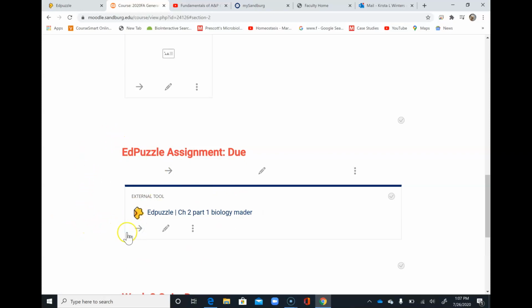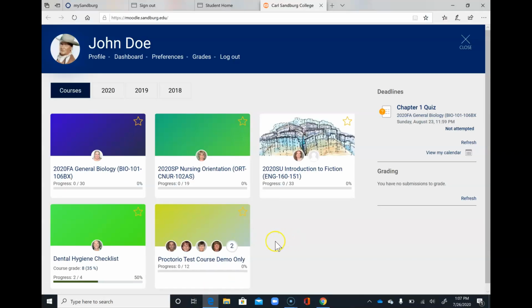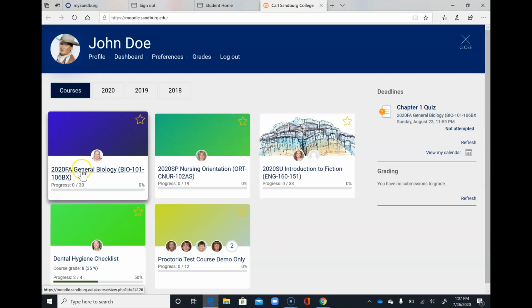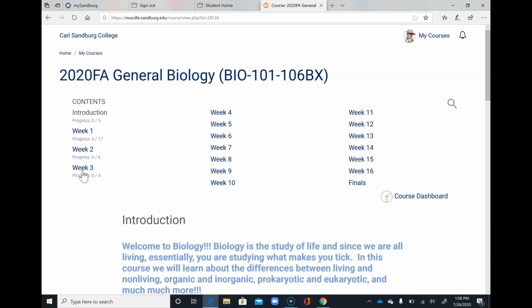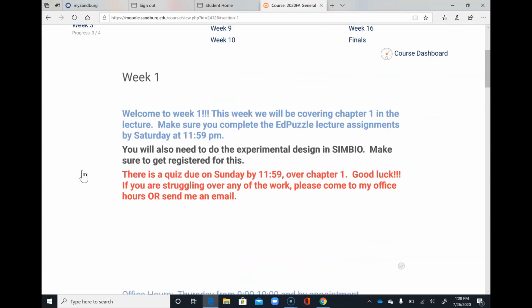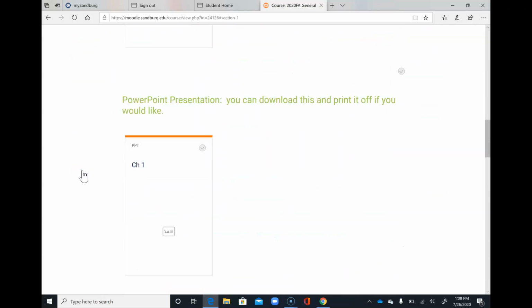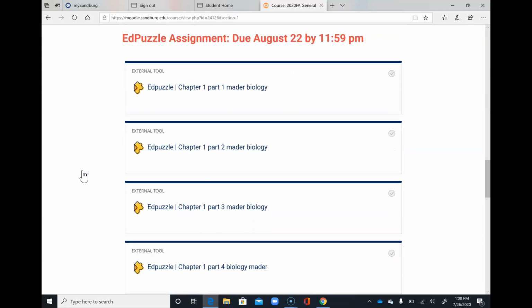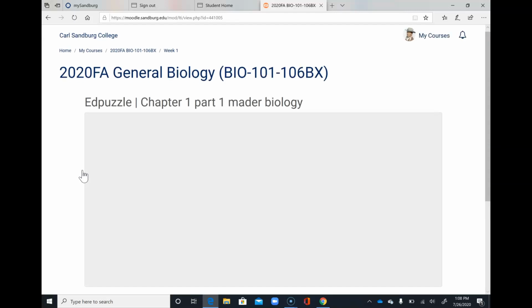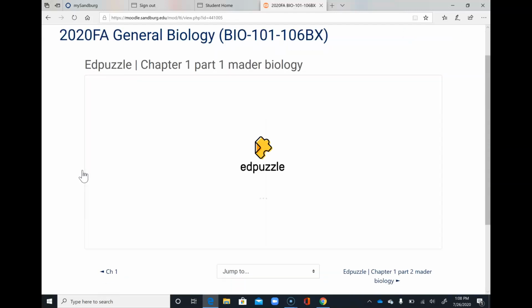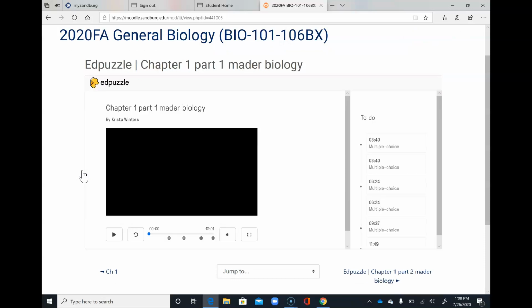So now let's assume I'm a student coming into the class. So here I am, I'm John Doe, and I want to start my work. So I go into my fall general biology class. I go into week 1's work. And I see that I have a bunch of EdPuzzles I have to do. So I click on an EdPuzzle and it goes right to the class.